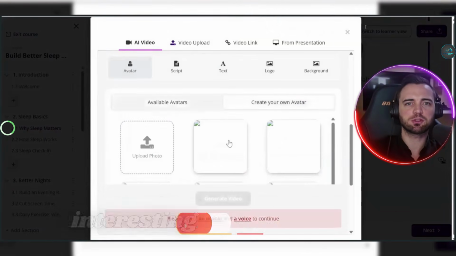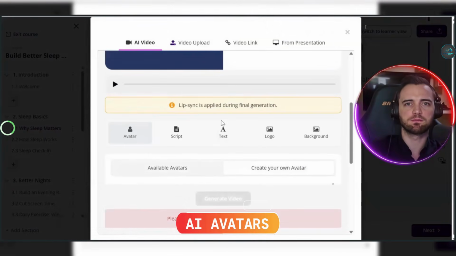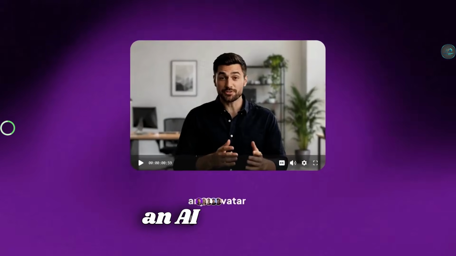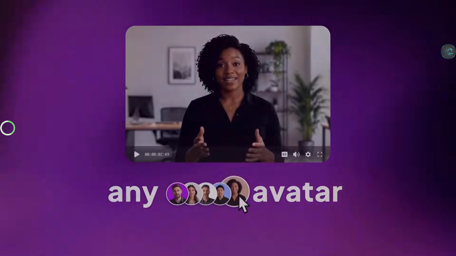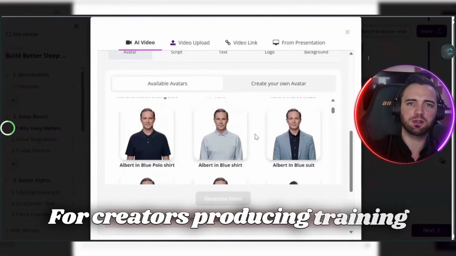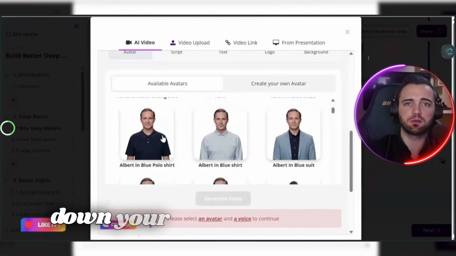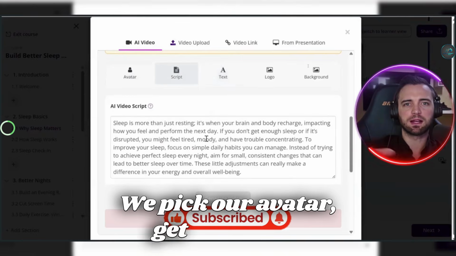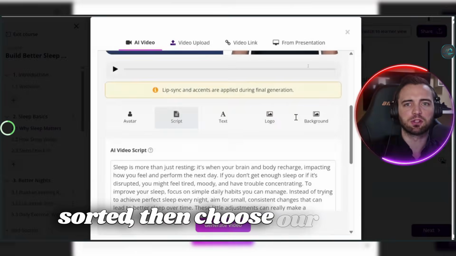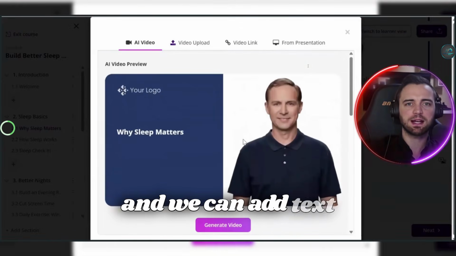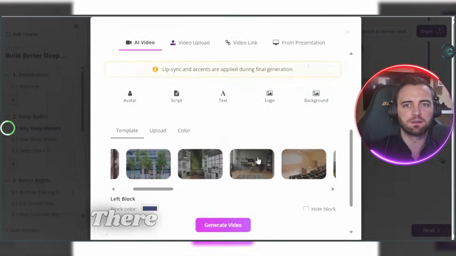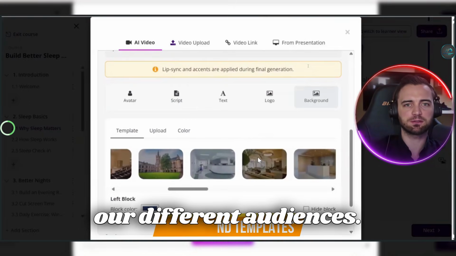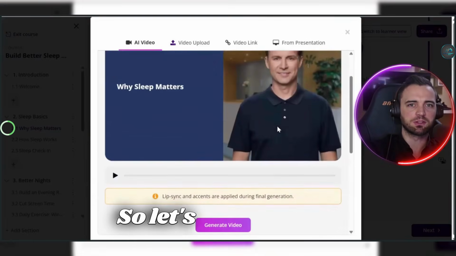Another feature I thought was interesting is the AI avatars. Instead of filming every lesson yourself, you can generate an AI presenter to deliver part of the course. For creators producing training at scale, this could really cut down your recording time while keeping lessons consistent. We pick our avatar, get our script sorted, then choose our voices, and we can add text and logos too. There are also templates for the background, which could suit our different audiences. I like this one, so let's go with that.